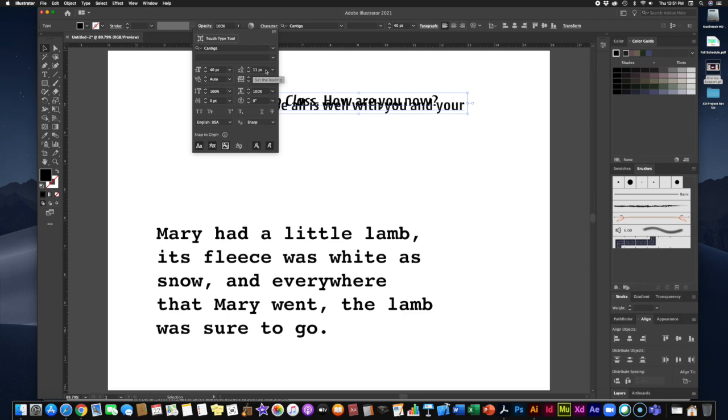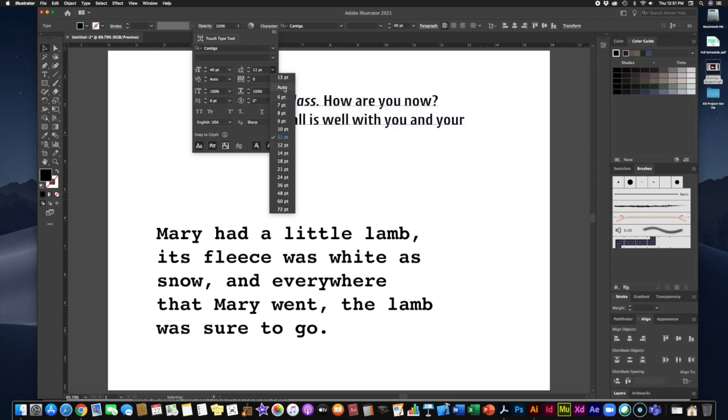Now, if at any point you want to get back to what the standard leading was, simply go to the pull-down menu. Aside from these presets, you can just hit auto, and that will put it back to whatever the standard leading is for that font at that size. Make sense? Now, why would you want to adjust the leading? Well, it has a lot to do with how things are read, and we'll talk more about that later in the week.